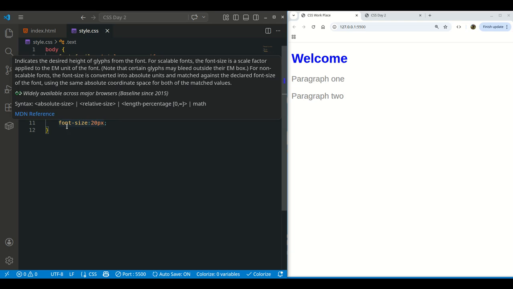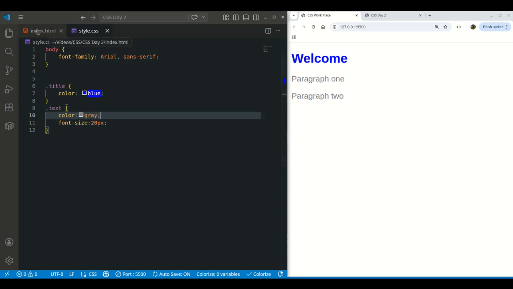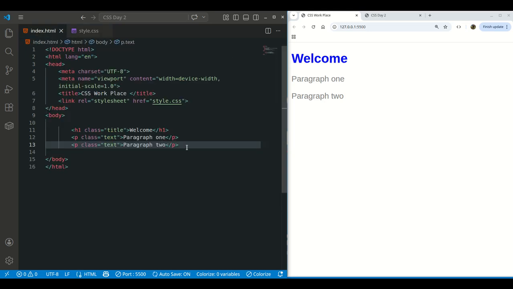Then we also have ID. Normally, the ID selector is a tool for styling a single unique HTML element by targeting its specific ID attribute. While you can use classes many times, as many as possible, everyone uses them.